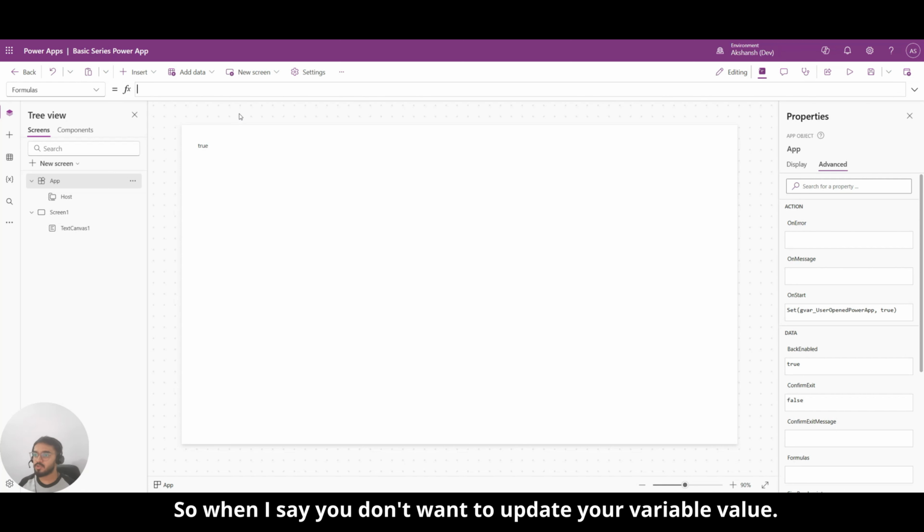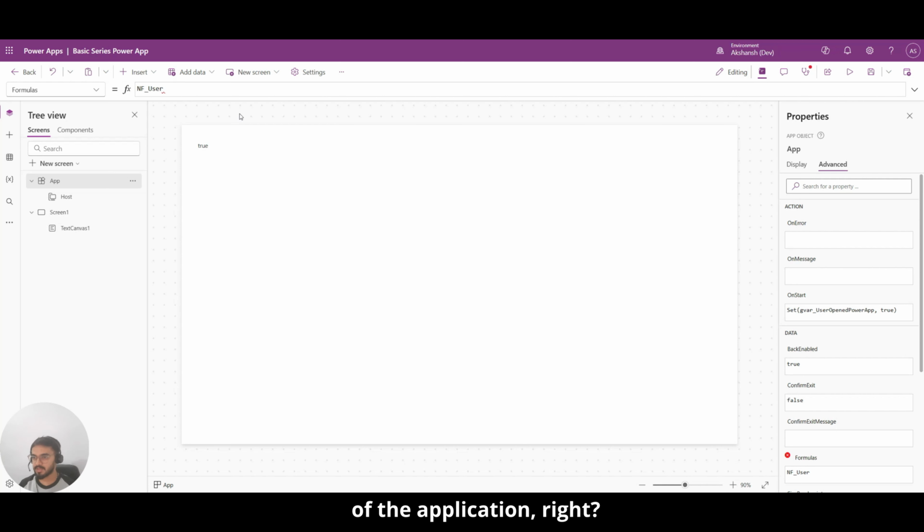So when I say you don't want to update your variable value, what does that mean? That means you just want to store who's the current user of the application, right? So you just store current user, and that is all you need to do. So current user equals to user. That's all you want, right?